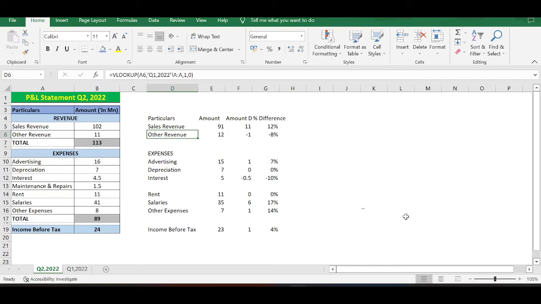Right? If you see the sales revenue, it has done better, that is a 12% increase than what we had in Q1. Other revenue decreased by 8%, so on and so forth. If you see income before tax, it has grown by 4%, which is a good sign. So that's how you can simply compare the data from two different sheets. You can apply the same logic and same methods to compare the data between two workbooks as well.